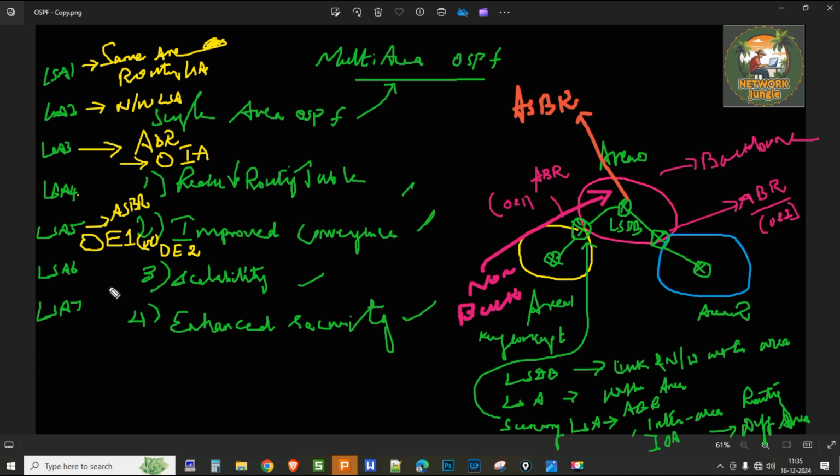LSA 1 remains in the same area. It is called the router LSA. Then LSA 2 is the same area with designated routers. Then LSA 3 is the type processed between the ABR. ABR is the area border router. Any router which participates in different areas is called an area border router. Then the last one is the autonomous system boundary router. It communicates between different protocols, between OSPF and non-OSPF protocols.